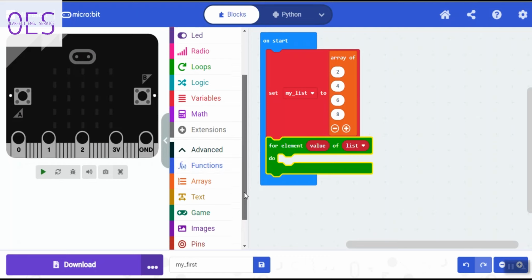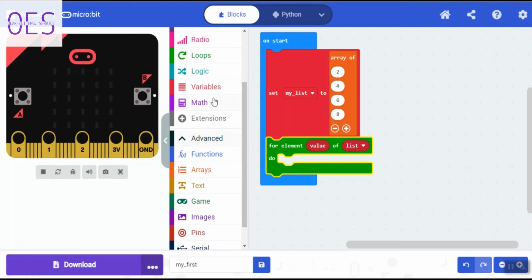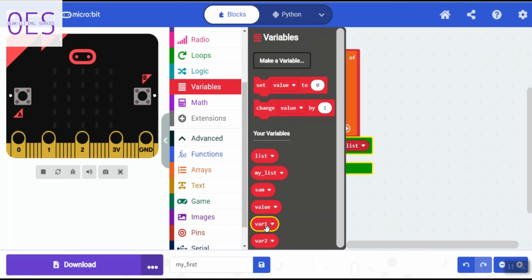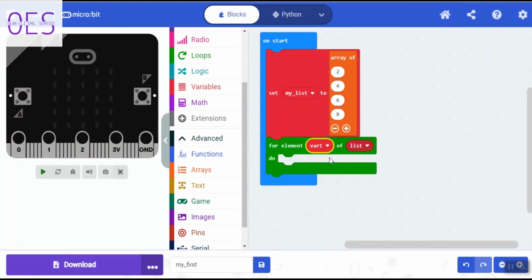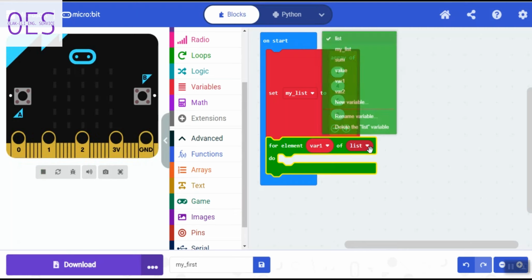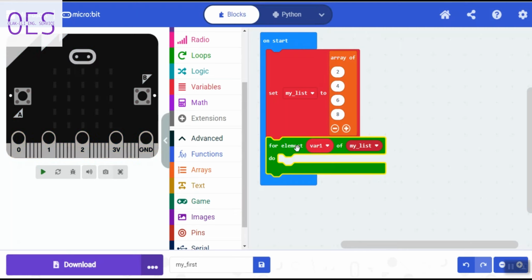Then I want to use another variable and not the value variable. So come over here, click on this, and change this to my list. So now, for elements variable 1 of my list, do whatever is within our block of code, our for loop. What this simply means is our for loop will iterate over this list, and with each iteration our variable will take a unique value, and that unique value will be gotten from an item of this list.